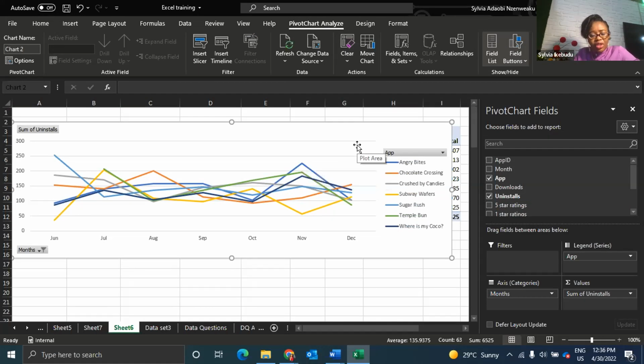Then also, if you notice for Subway Surfers in October, they had a spike in downloads, but then it later dropped to 58. So you may also want to check with the app developer for Subway Surfers. What happened in October? What happened in November? How did the drops come about? But you can still see that in December it went up again.